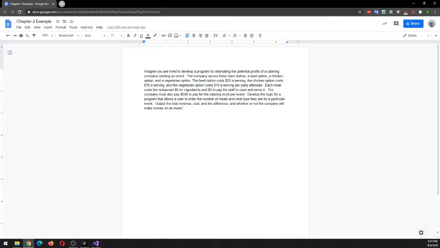Now, how much do each of these meals cost us? Each meal costs the restaurant $5 for ingredients and $3 to pay the staff to cook and serve it. The company must also pay $500 to pay for the catering truck per event.